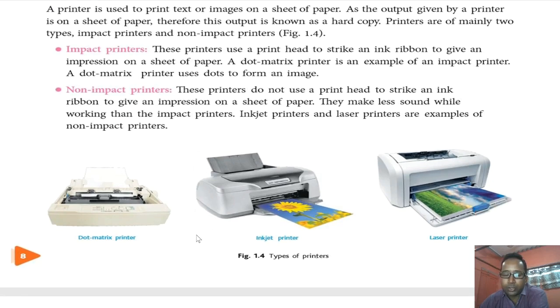So these are the pictures of three printers commonly used nowadays: dot matrix printer, inkjet printer, and laser printer. The laser printer is the expensive printer which gives the best quality printout.